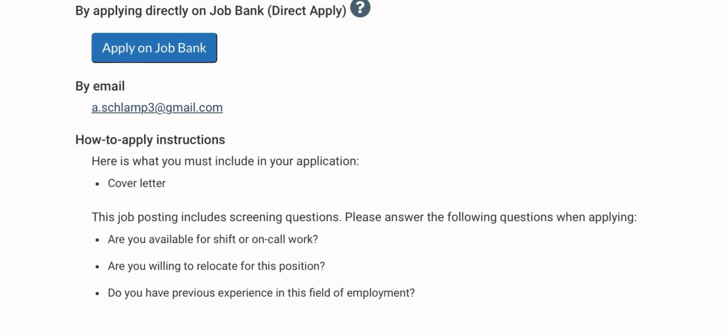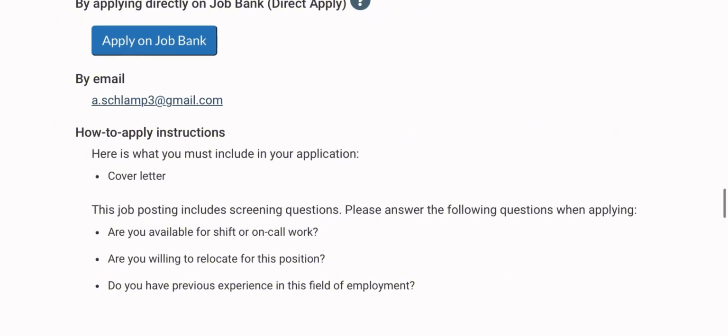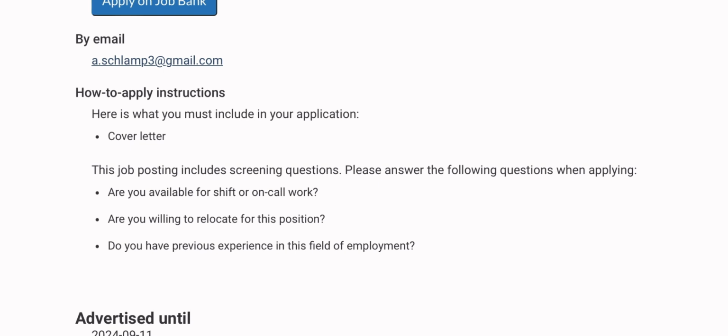It also says that this job posting includes screening questions. Please answer the following questions when applying: Are you able to do this? Are you able to do that? So if you want to send an email to apply for this particular position, after you have written your subject, "Application for the position of family caregiver," the body of your email should be you answering these questions. Then below it, you write, "Find attached my cover letter and resume."